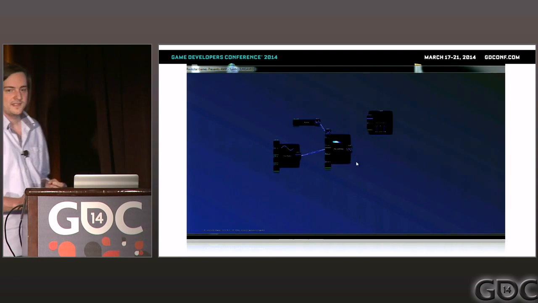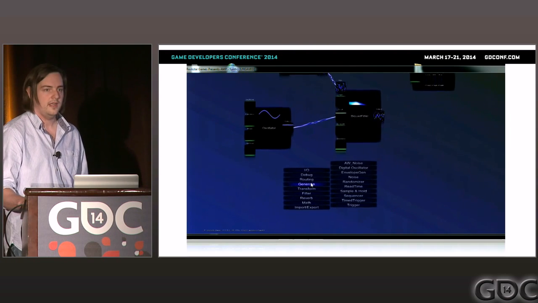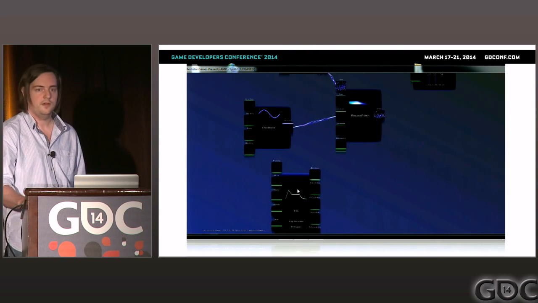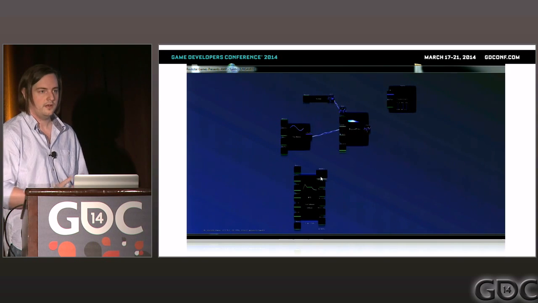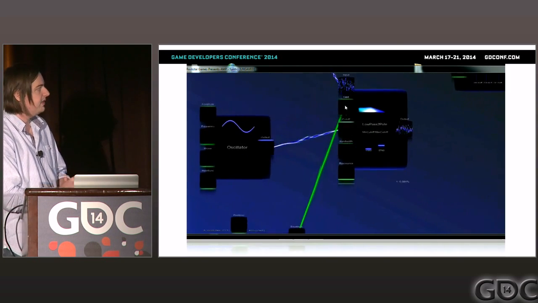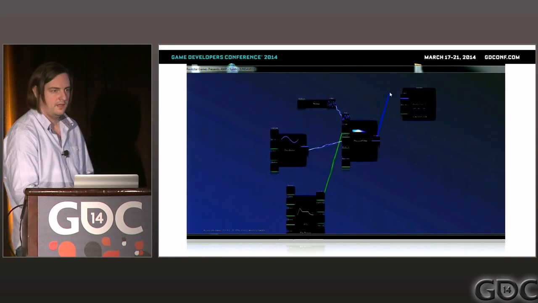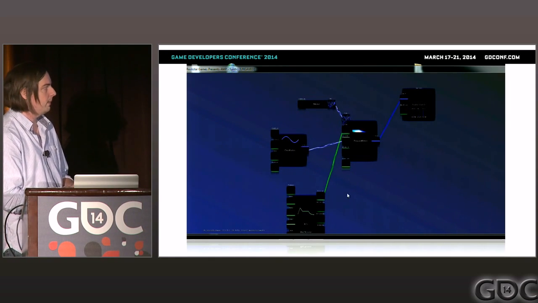Another feature the sound designers really like is you can solo any pin. So you just hold the shift key over any input or output, and you can immediately hear the signal at that point. So it's really fast to work out what's going on and figure out what's contributing to the sound you're hearing.